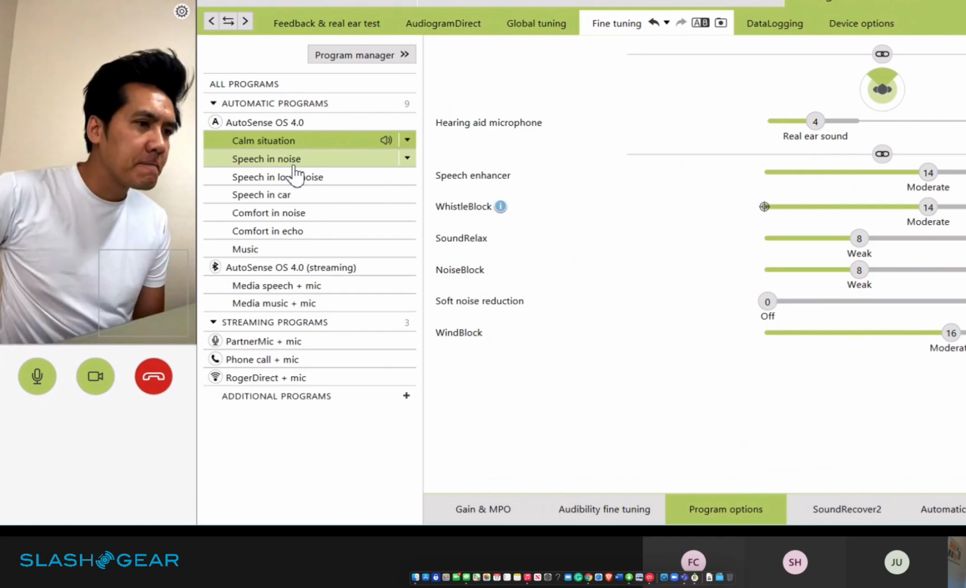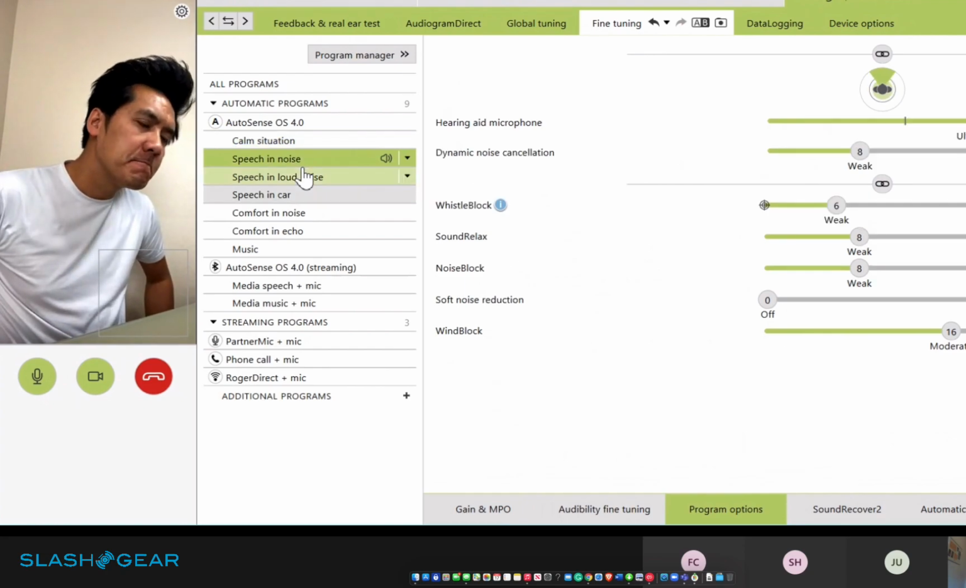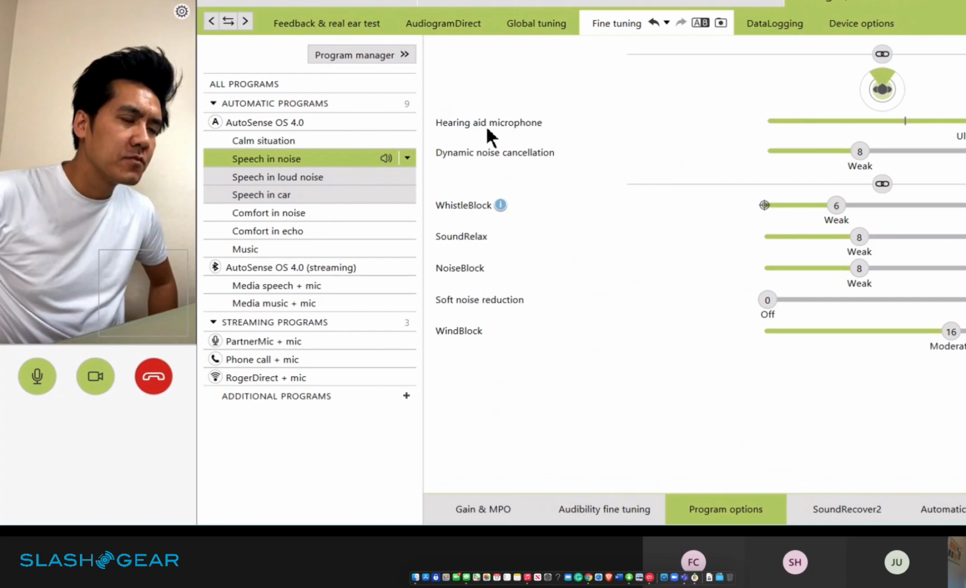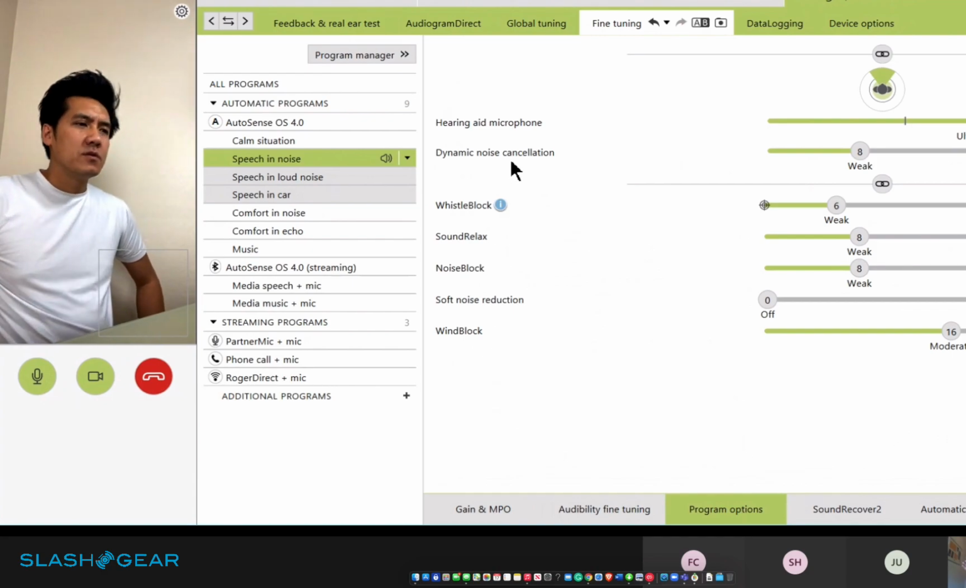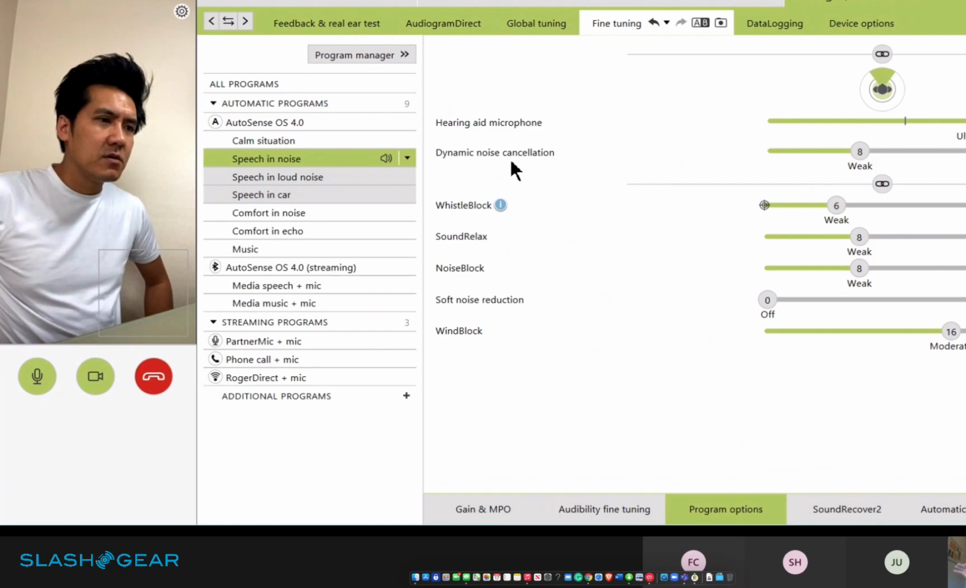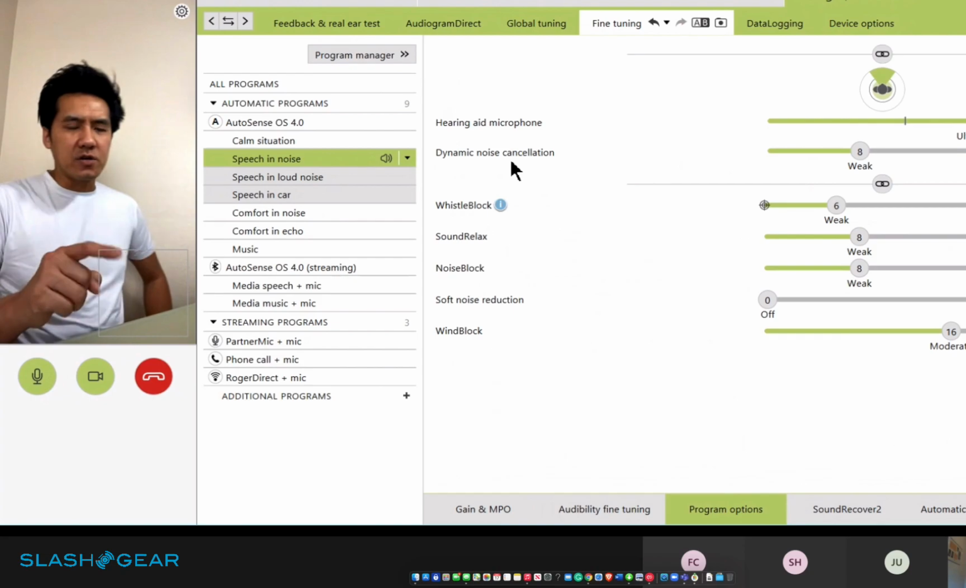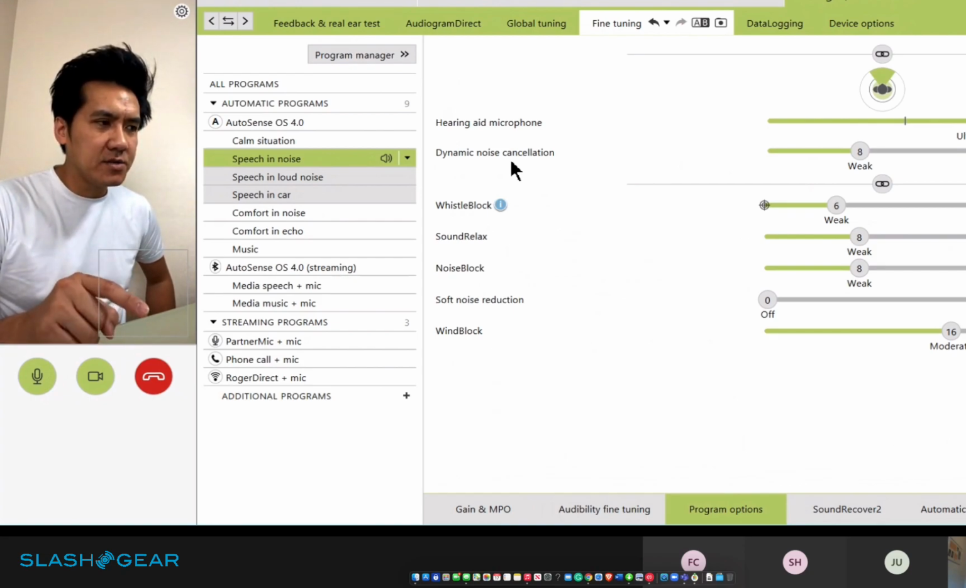And then we have the speech and noise. So here, this is where in the app you can adjust the speech focus slider for what we call in the HDP's world dynamic noise cancellation. So that's just to reduce the background noise from the rear and the back of the client. And is that new for Paradise, the speech and noise dynamic?